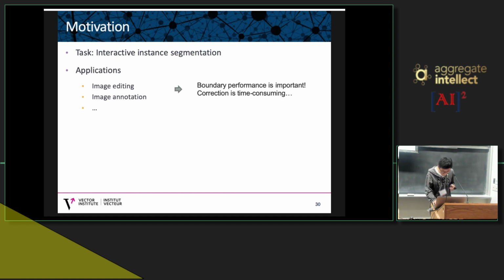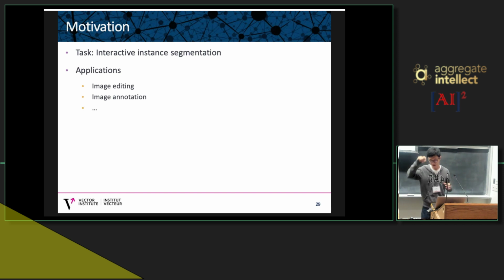Okay, so first, let me introduce the task. The task is interactive instance segmentation. It takes human interactions as input. We can give the network a bounding box of the object we are going to segment, or we can give it some extreme points, like the top, bottom, left, and right parts of the object, so we can tell the network which object we're going to segment. So this is the task. It has many applications, like image editing or image annotation, as demonstrated.